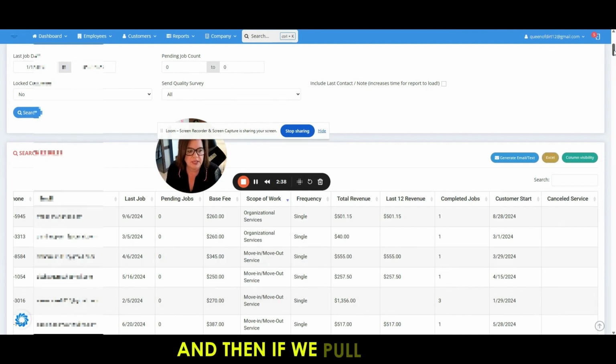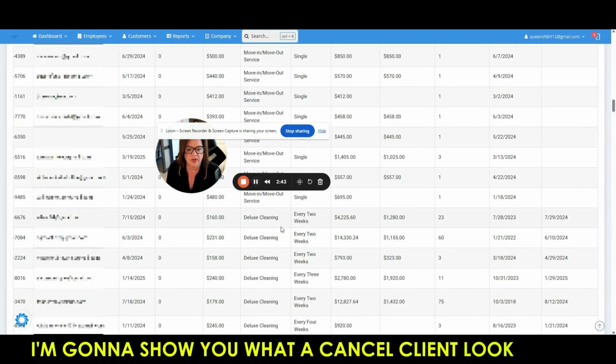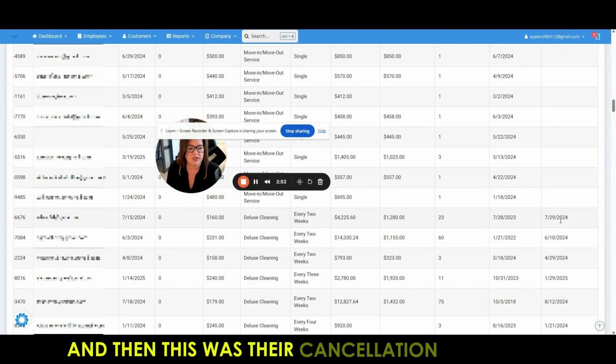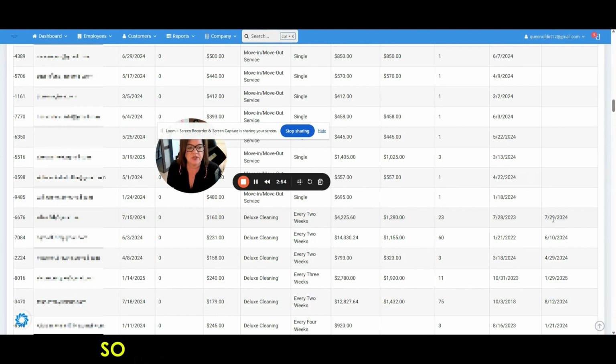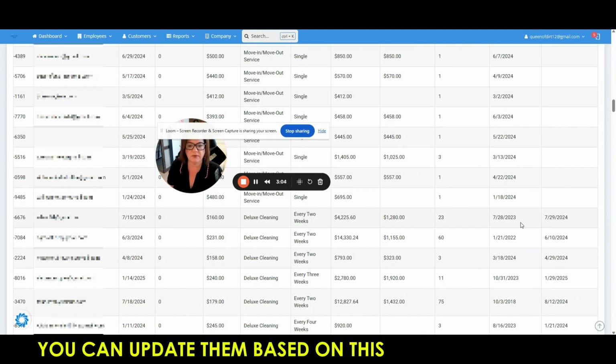And then if we pull down, I'm going to show you what a canceled client looks like. Okay, so this client here is a deluxe cleaning every 2 weeks. You can see they had 23 cleanings. And then this was their cancellation date here in this column. So this will show you that these are past recurring clients. So again, as you pull them into your database, you can update them based on this information here.